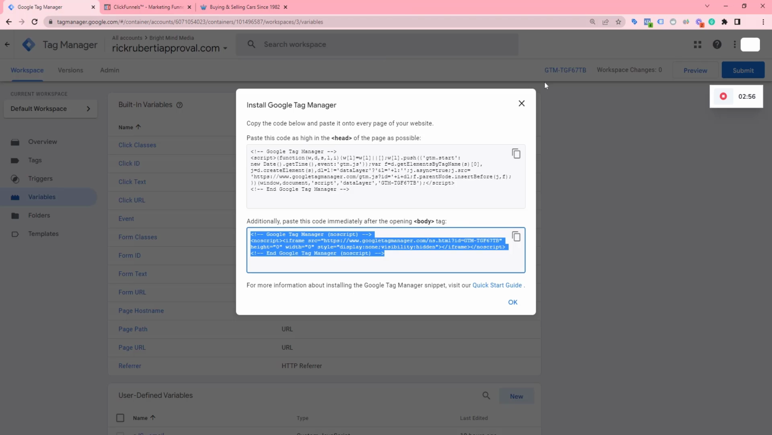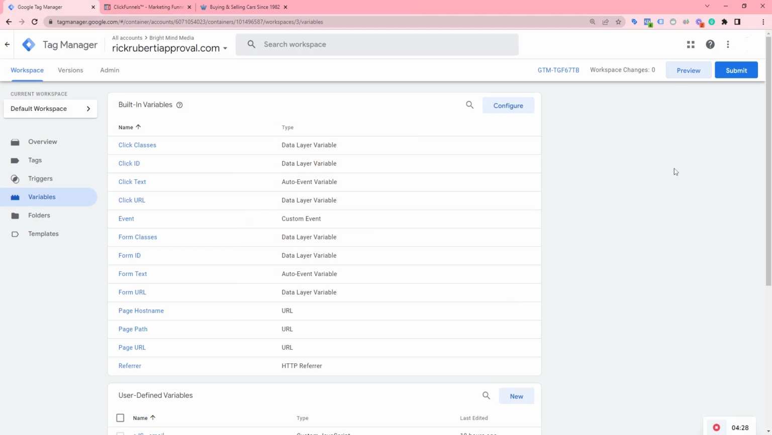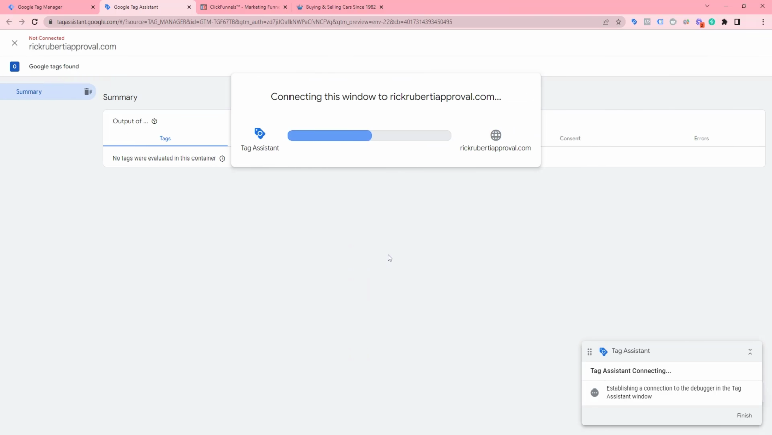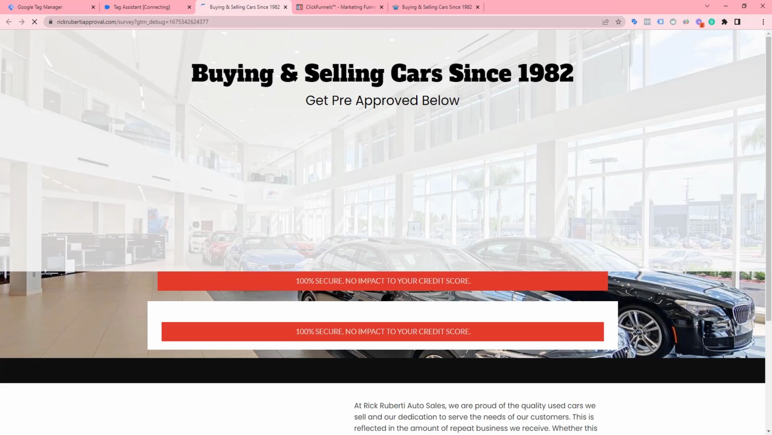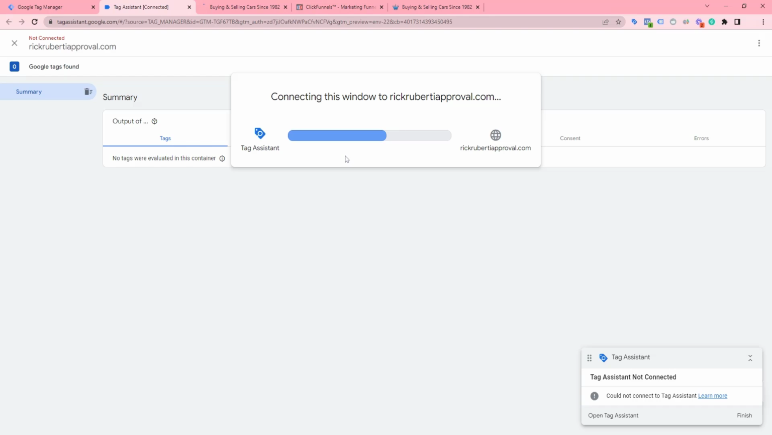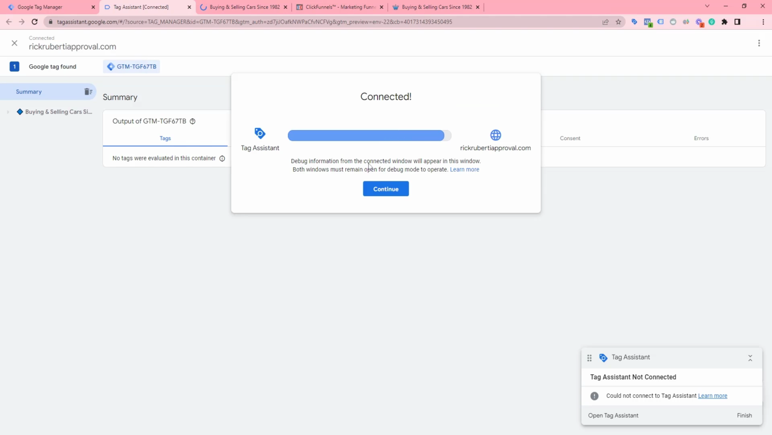Now we can check it from the GTM debug mode. Then we need to click on preview icon here. Now we need to put our website URL here. Now we need to click on connect button. Now we can see the GTM is connecting here.